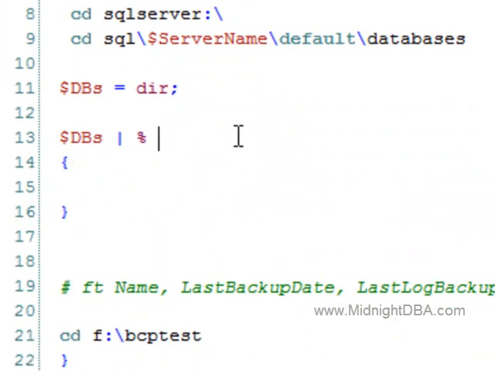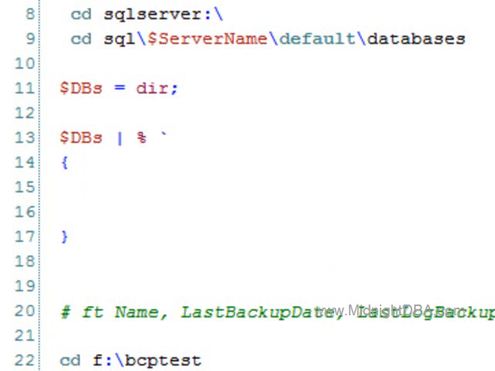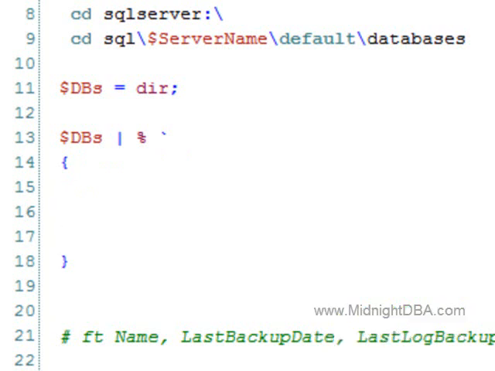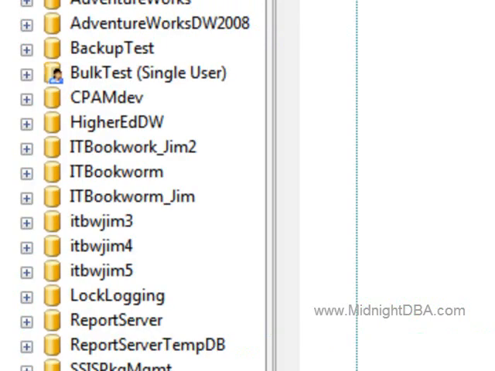Do that one more time. I've got to have my backtick here. That's the key just to the left of the 1, right? So, okay, for each one of these, what I need to do is save that to a table, okay? And first, I'm going to need to create a table. So let's go in and create a table real quick that's going to house our backup information.